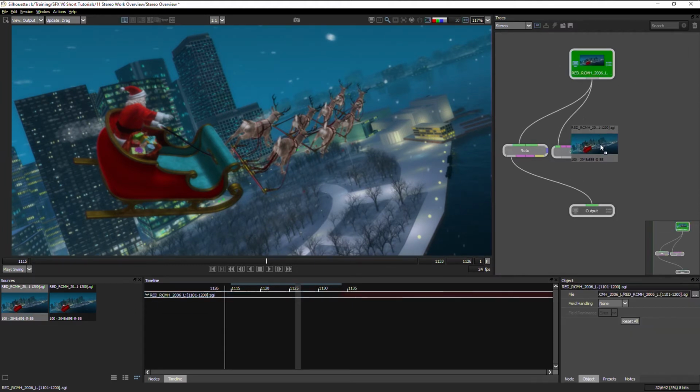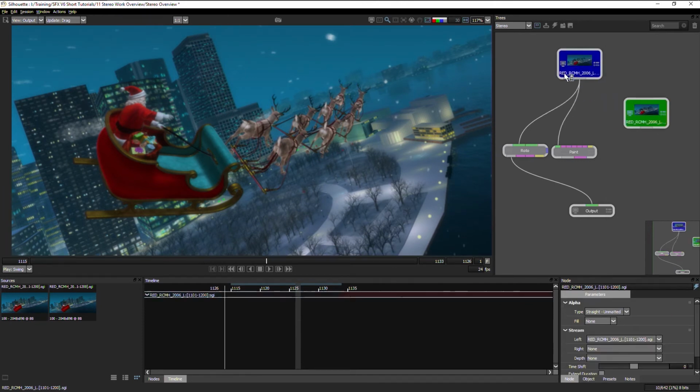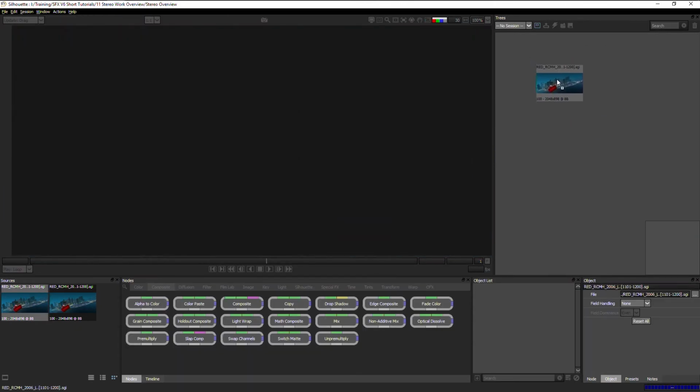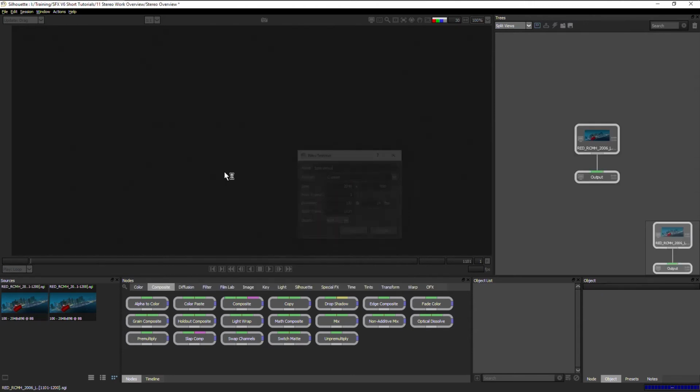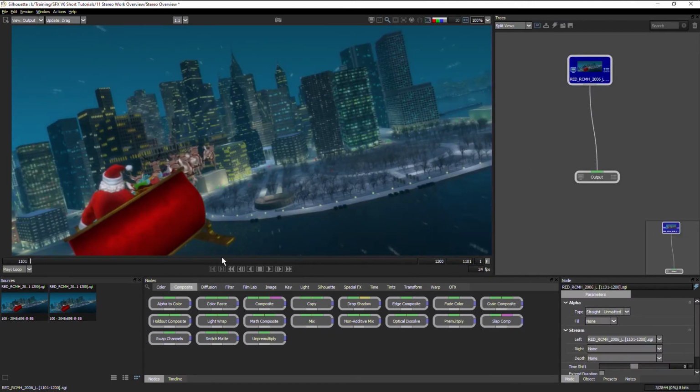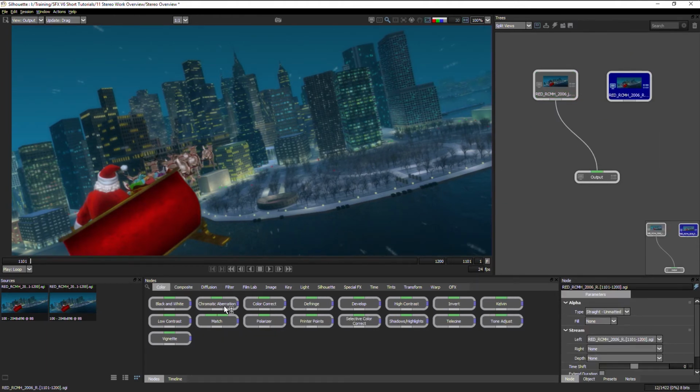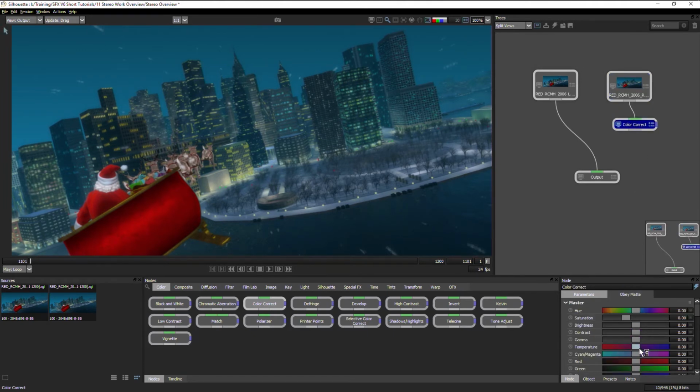If we've got different sources, as we have here, let's start up a new session and just bring those in. And I'll call this one split views. What I can do is put my two sources in the trees window, do whatever I need to do. Let's say I need to do a color correct on the right hand view here, and just tint that a little bit over there just to color balance it. So we see the difference between those two.